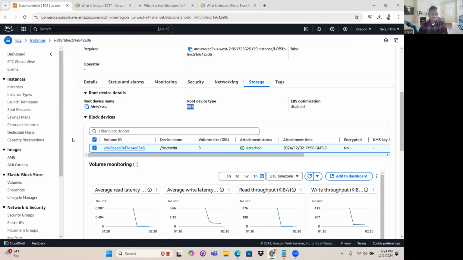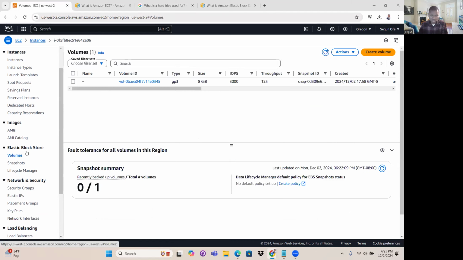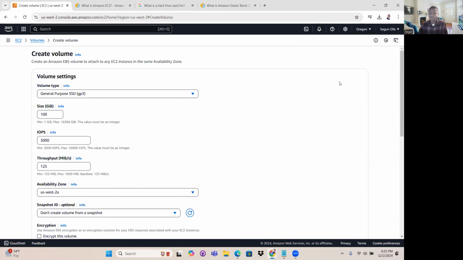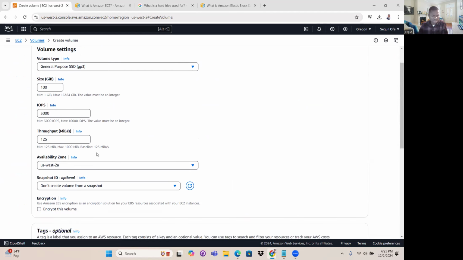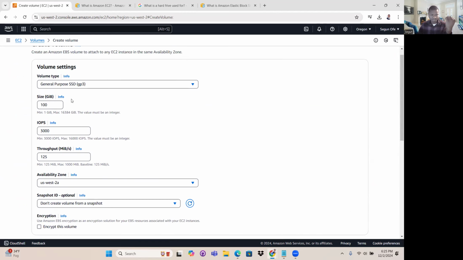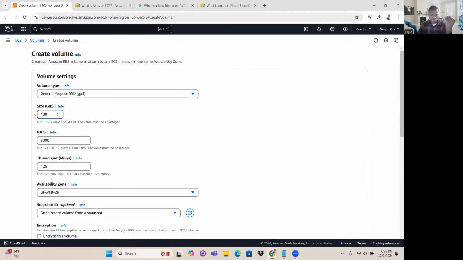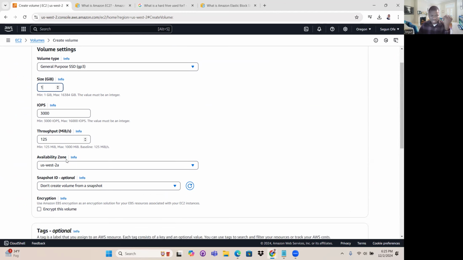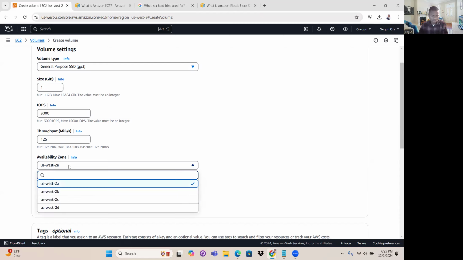So now I want to create a new EBS volume. So what I will do is click on volumes to the left, and then I'll click on create up here. When you want to create an EBS, you need to take note of this. I'll put the size, let me just put 1 GB. You need to ensure that the availability zone that you are creating the EBS in is the same as the instance that you want to attach it to, if you wish to attach it to an EC2 instance.